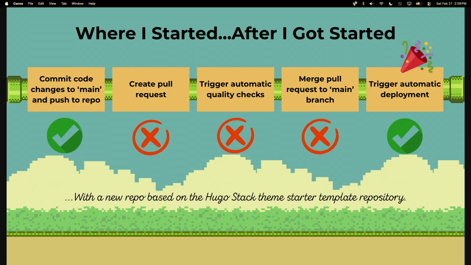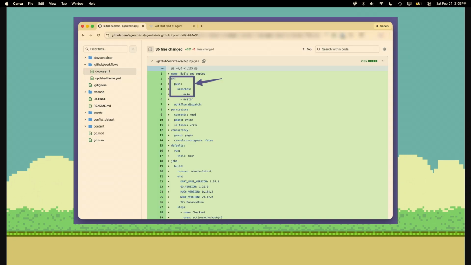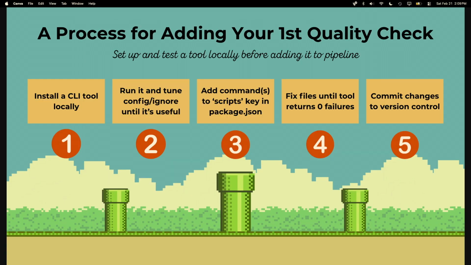So now I've got these bookends of my pipeline, and now we're going to get into the mix in the middle, and I'm going to start using a pull request workflow, and I'm going to trigger some automatic quality checks that I'm going to add to the mix. So all of this is happening because in that deploy.yml, I've got this on key, and that's a trigger. And you can kind of tell, it's pretty intuitive. On, push, branches, main. So on a push to main, and I did have to update the branch from master to main, it works. So yay.